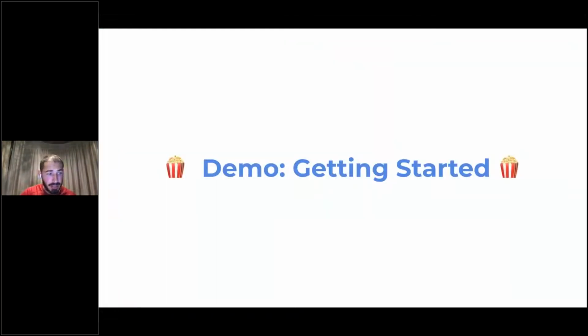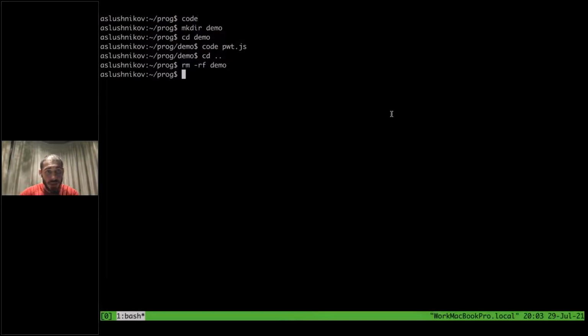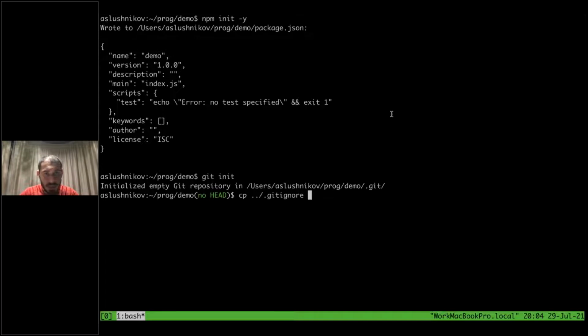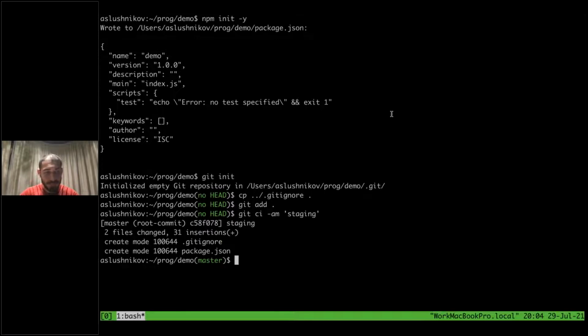The best way to get started with a new technology is to try it out. So I'll just hop right into my terminal. I'll start from scratch and create a demo folder here. And I'll initialize everything. I will initialize a new NPM project here. I will initialize a new Git repository here. And I'll copy some Git ignore that I have handy here. I'll add everything and I'll commit it as staging, the very first commit to my repo.